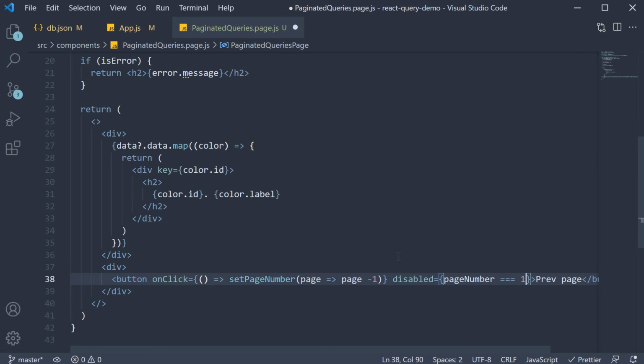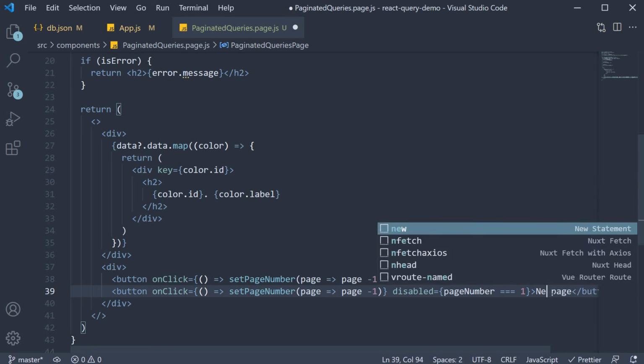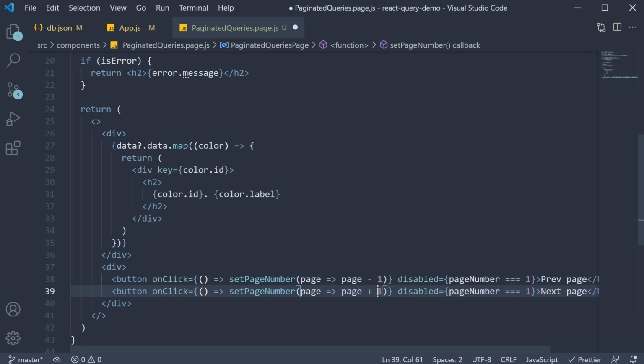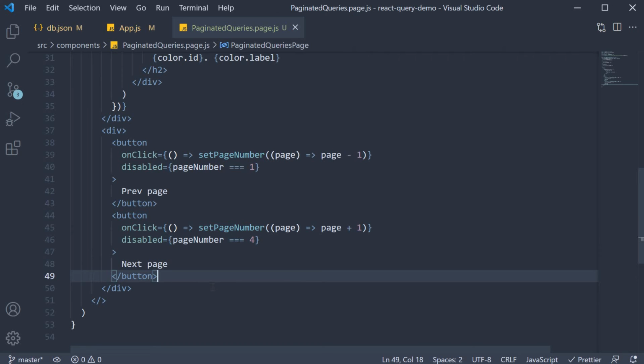I'm going to make a copy of this, change the previous page label to next page. On click, we increment the page number and disabled if pageNumber is equal to 4. Now, ideally, your API dictates if there are more pages which can be used. We just have 4 pages, which is why I've disabled at pageNumber equal to 4.